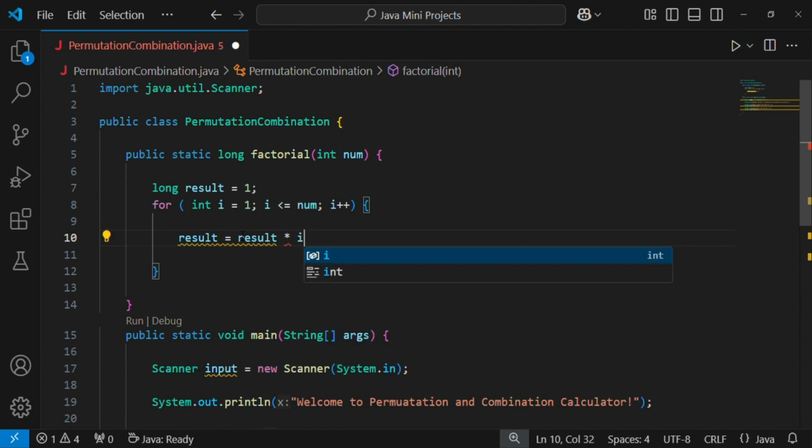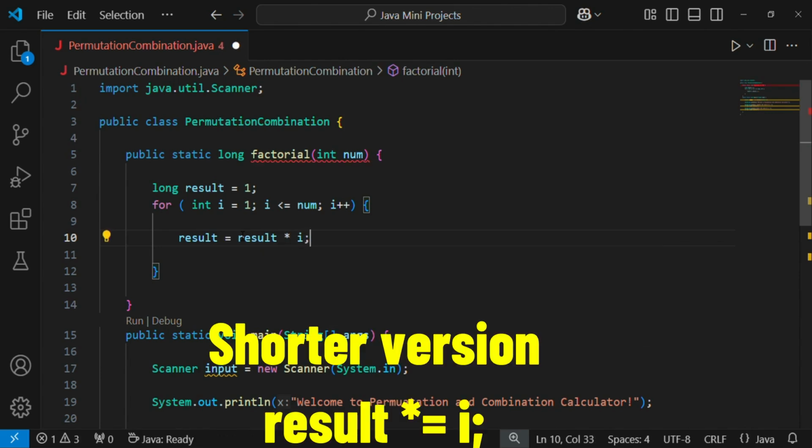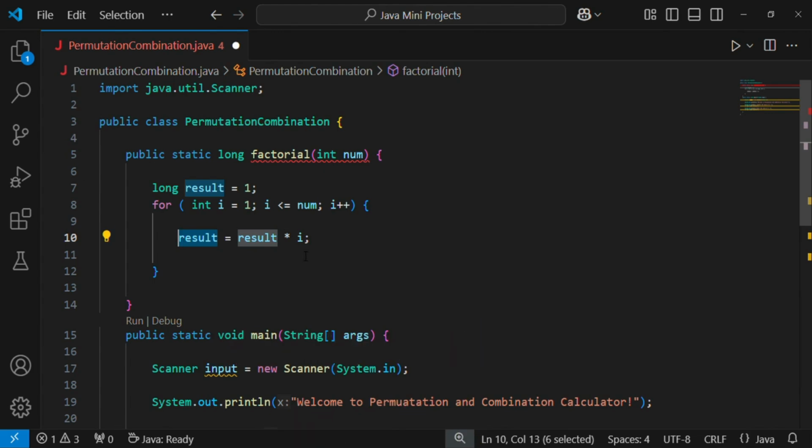Now let me explain this code. I will write the shorter version of this code. What this means is that whenever this condition is met, the value of result will be multiplied with this i, and then it will store it in result again. So let's say we have 3 factorial. The user inputs 3, since i is 1 here, it will check is 1 less than or equal to the value that the user inputted, that's 3, for instance. If this condition is met, it's going to multiply 1 times 1, and store it in this variable result.